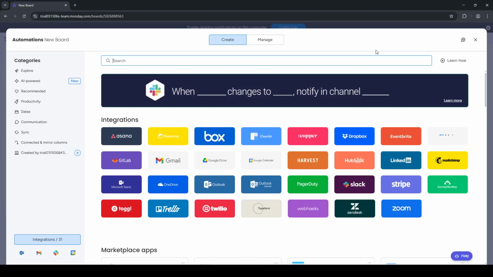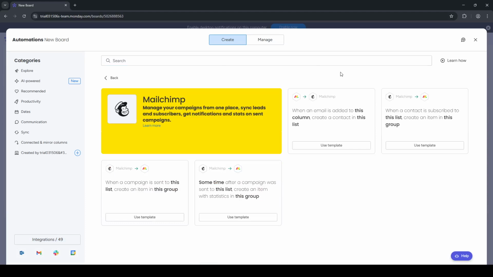Next, look to the top right of your board and click Integrate to open the Integration Center. This is where all available apps and automations live. If you don't see the option, you might need permission from your account admin. Once it opens, you can browse or search for the app you want to connect. Keep your goal in mind. Are you adding subscribers when items are created or updating audiences when a status changes?